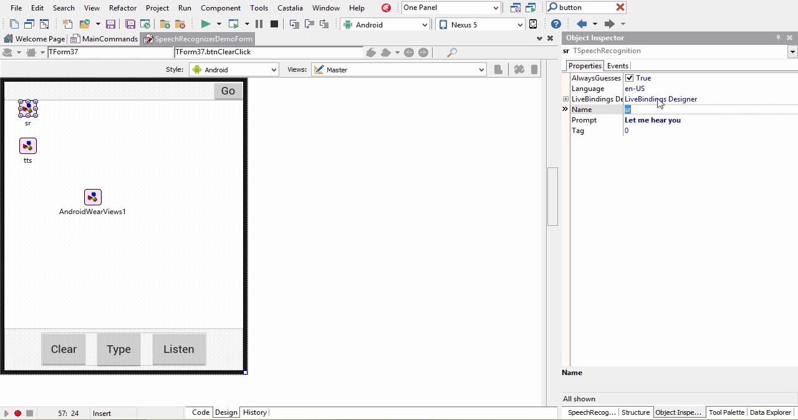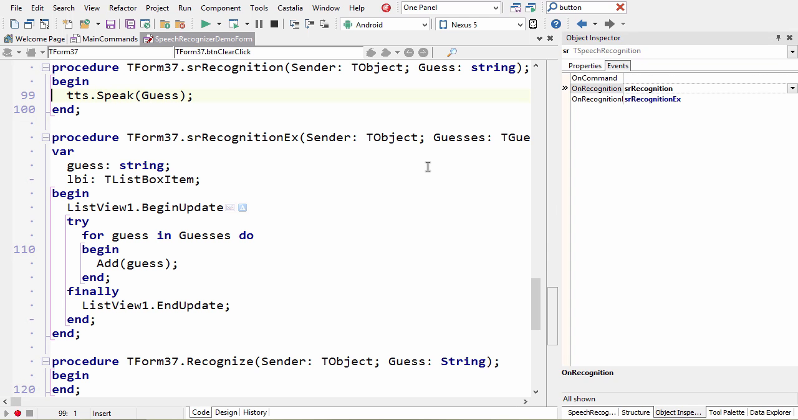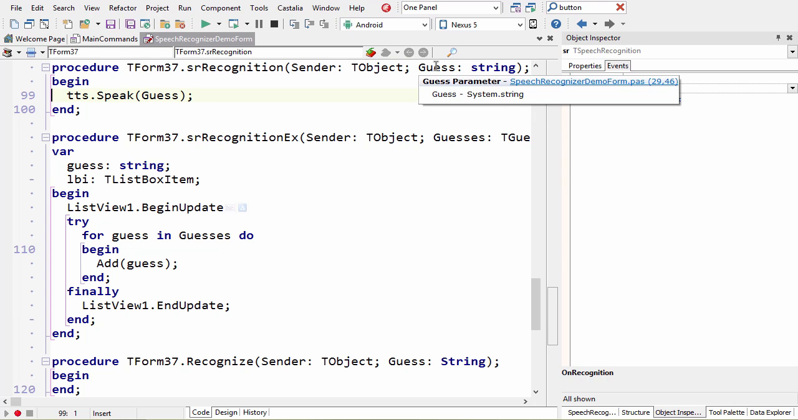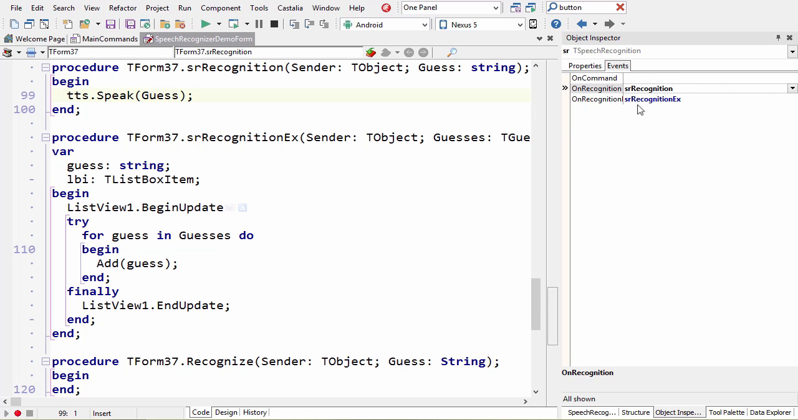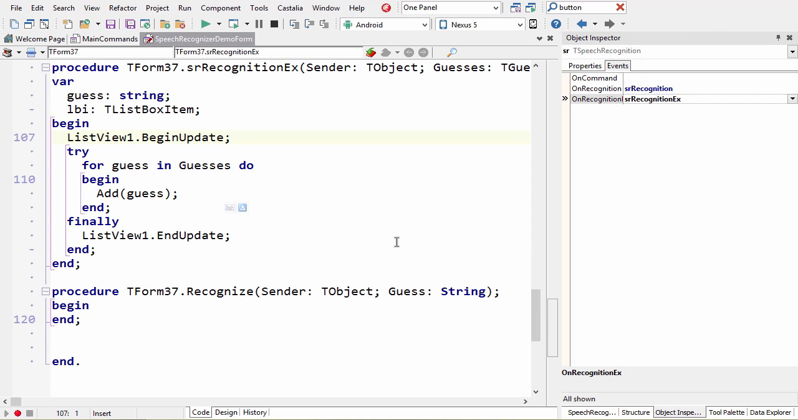And then the events, we have the on command, which I'll show you in the command sample, which is for listening for specific commands. And then recognition and recognition EX. So recognition is going to give you a single guess. The recognition EX gives you a string array of up to 5 guesses. My experience is usually it's either 5 or just the 1, although occasionally you'll see times where it's just 1 or 2, or it gives you less than 5.